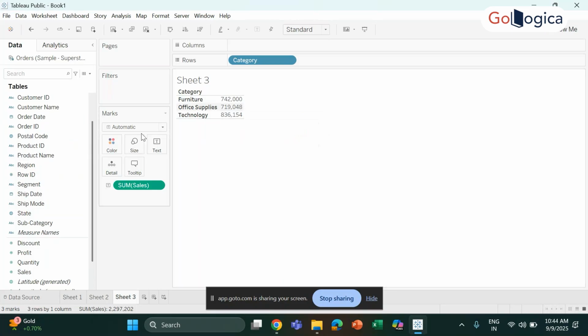See, when I selected the category, it has been added to the rows and it has taken distinct categories. And when you add sales here, sales is a measurable value, so automatically it has been added to the marks and it is created as a sum. By default the aggregation is done as sum of sales.